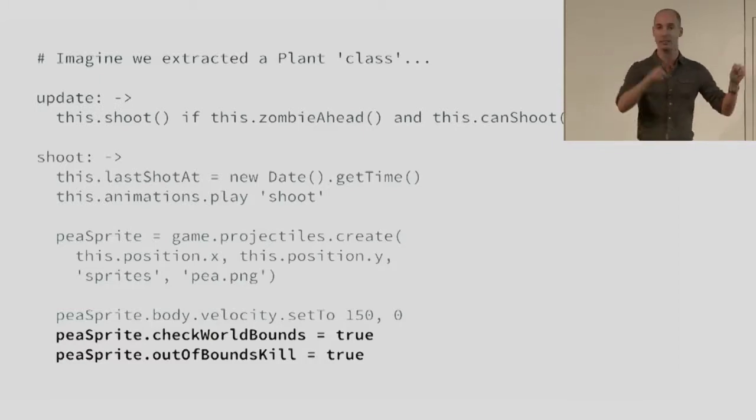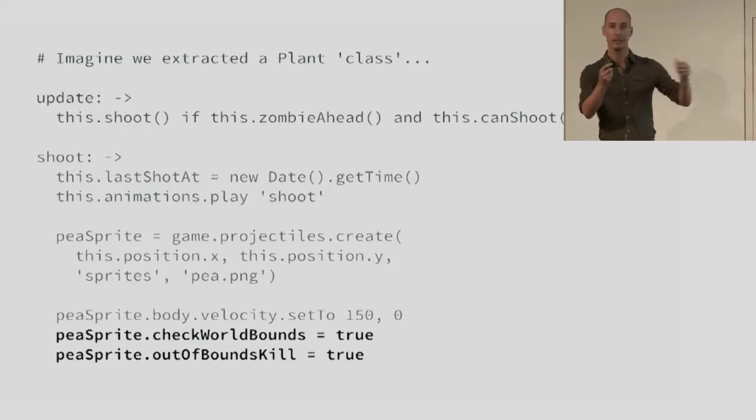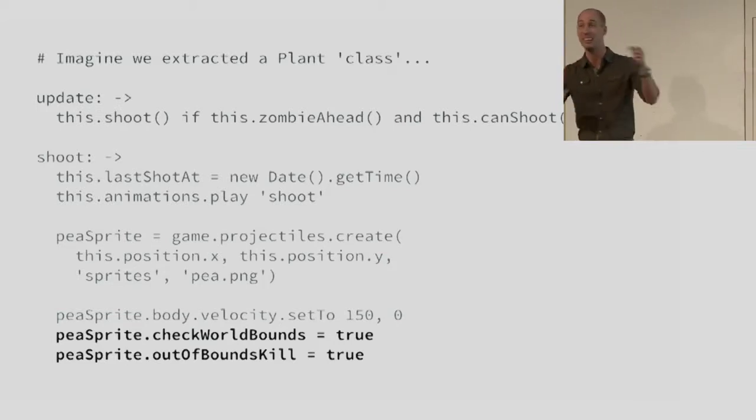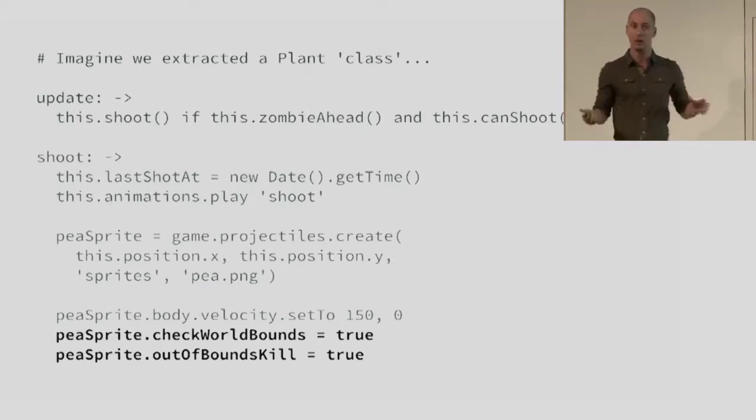If there's no zombie, or if the zombie dies and the plant makes to shoot one more pea before the zombie dies and the zombie's gone from a previous pea, that pea will fly off the screen and it'll get culled by Phaser automatically.